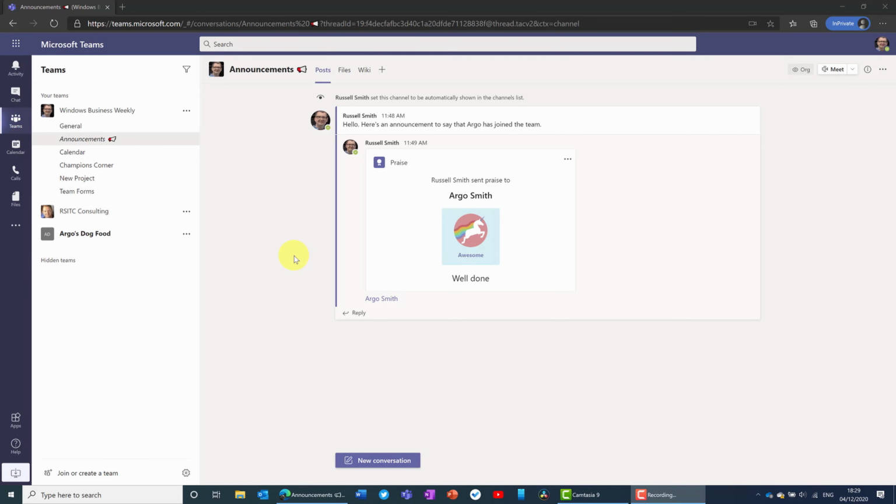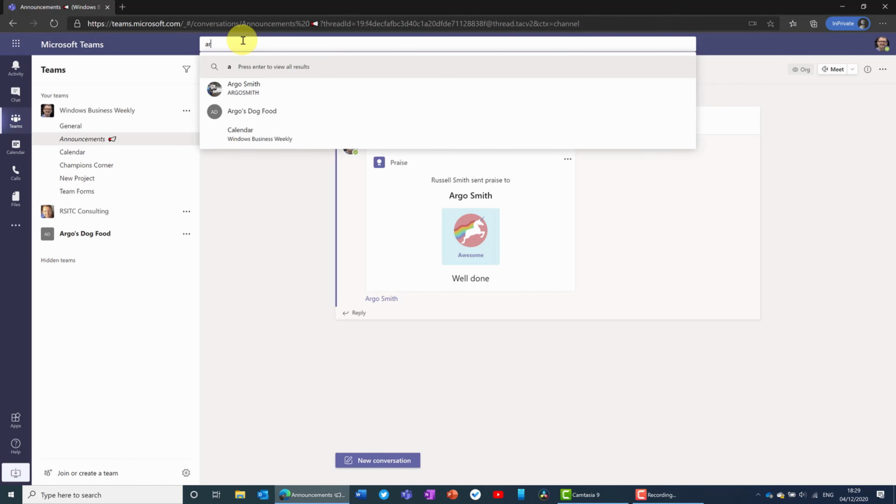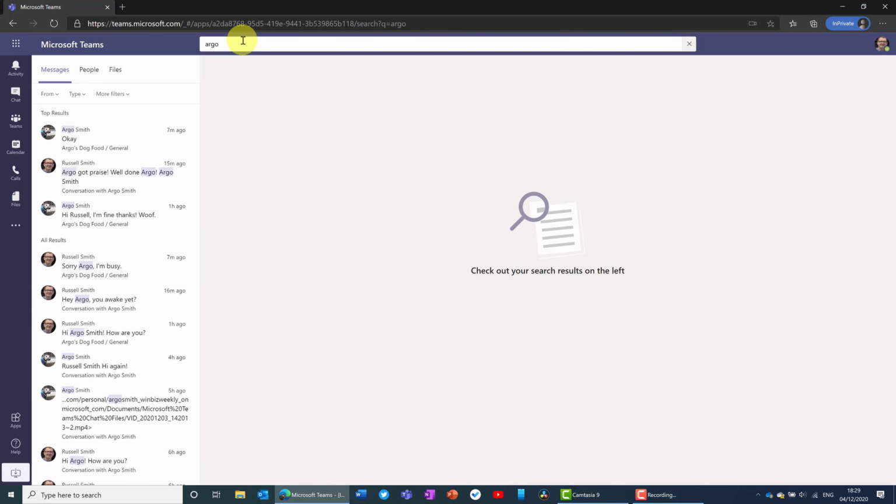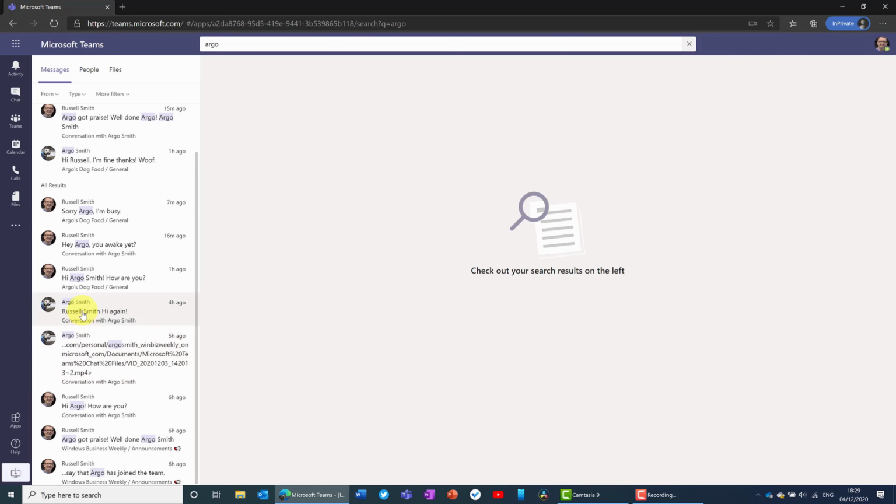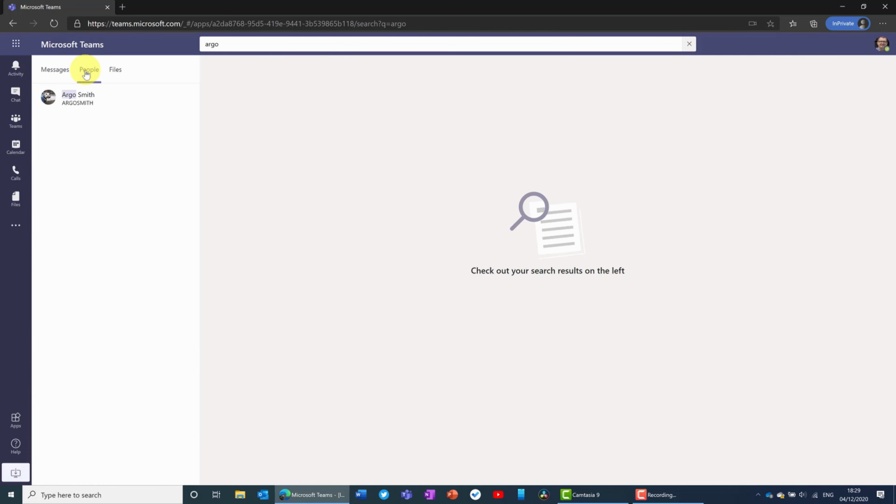In the search bar at the top of Teams, we can find stuff in our Teams. So for instance, if I come here and I want to search for something connected to Argo, I can just type Argo and it will show me all of the activity, people or files connected with the search term. So you can see here the top results, what it thinks are most important, or you can see all of the results here where Argo is mentioned. I can also switch to people, and of course I see him there as a team member, and any files that also have Argo's name in them.